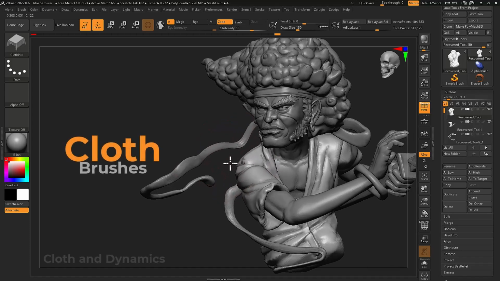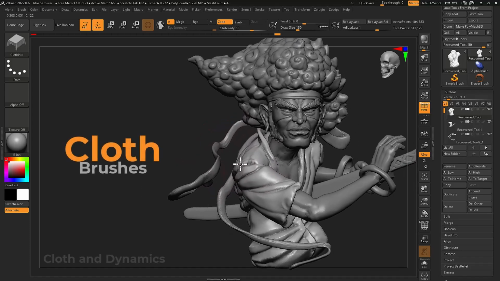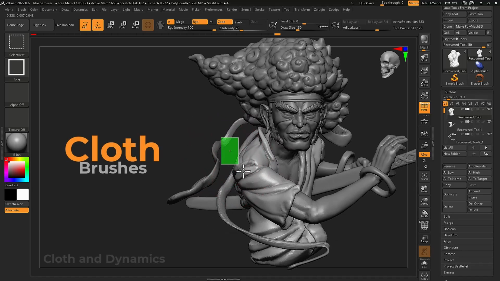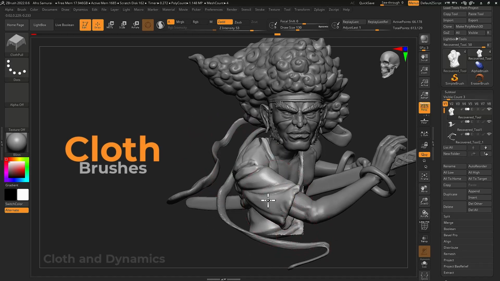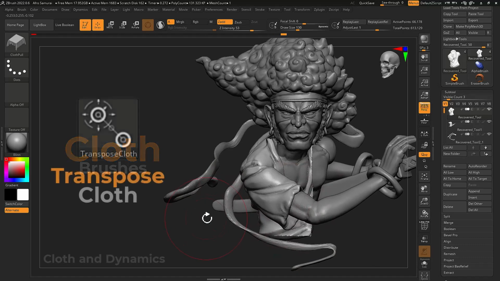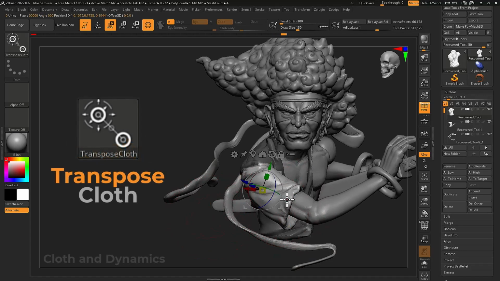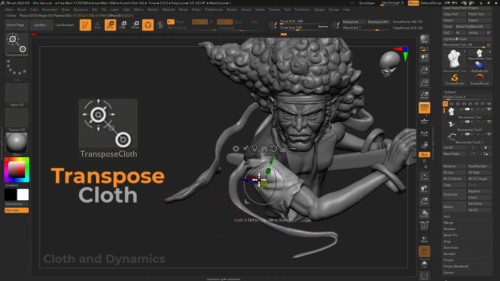Cloth brushes work best with low to mid poly density meshes. Use your selection tools to isolate your work area and poly count. Select the transposed cloth brush and use transforms to affect your mesh as if it were cloth.